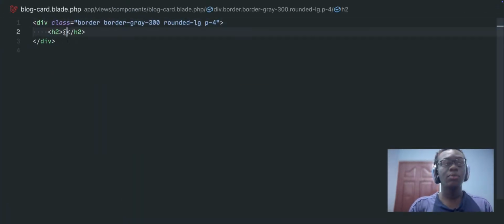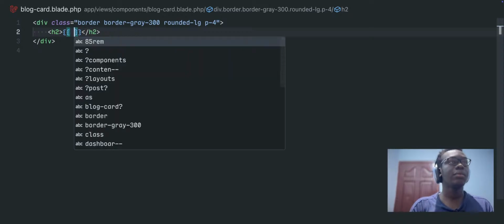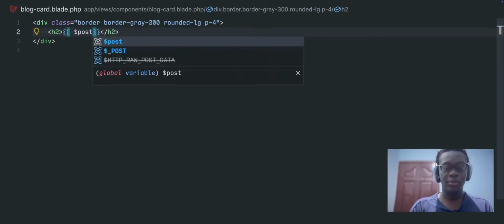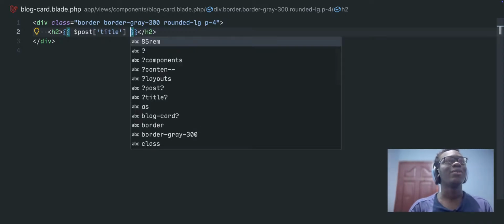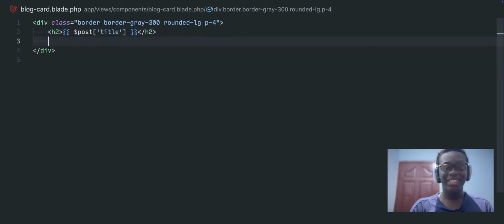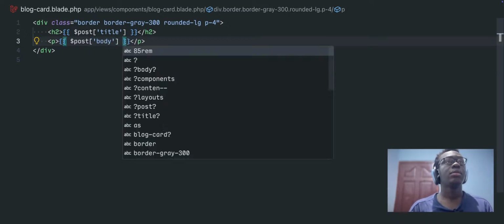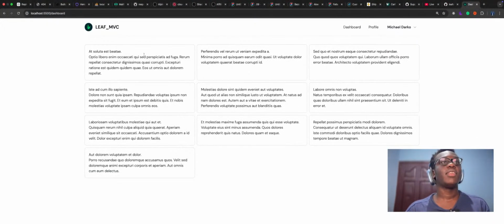On H2, and we're going to say post title. Eesh, why the typing gets so difficult. Okay, and then we're going to have a P and say post body. Okay, basically, so now we have that.